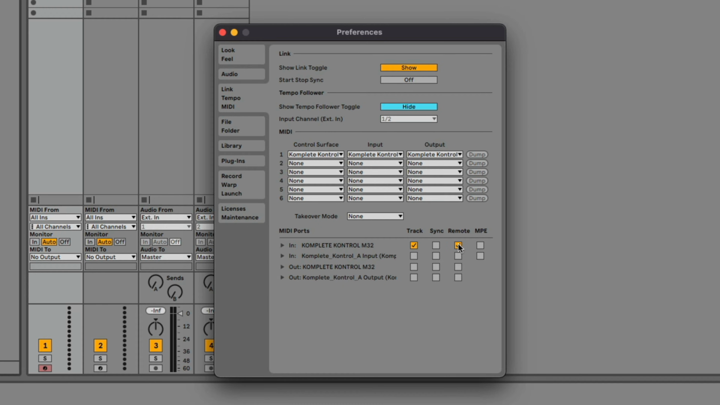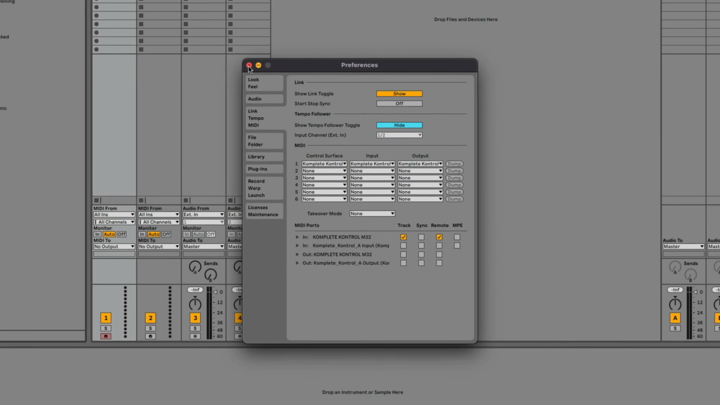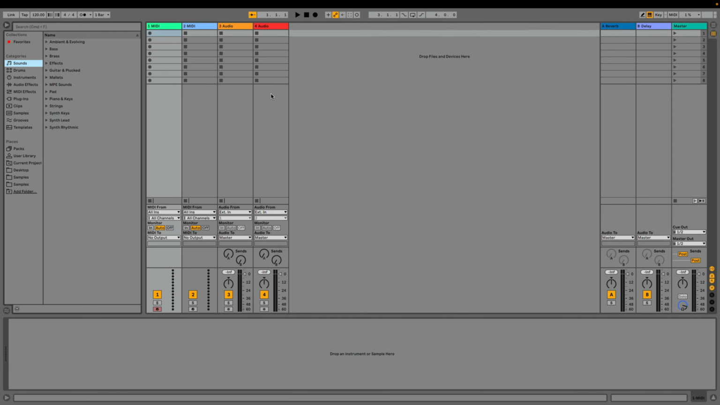With the advanced integration set up, you can use the M32 to control various aspects of Ableton directly from the hardware. We'll first load up an instrument so we can hear some music, and I'll use Hybrid Keys from Komplete Now. Select Plugins in Ableton's browser on the left.